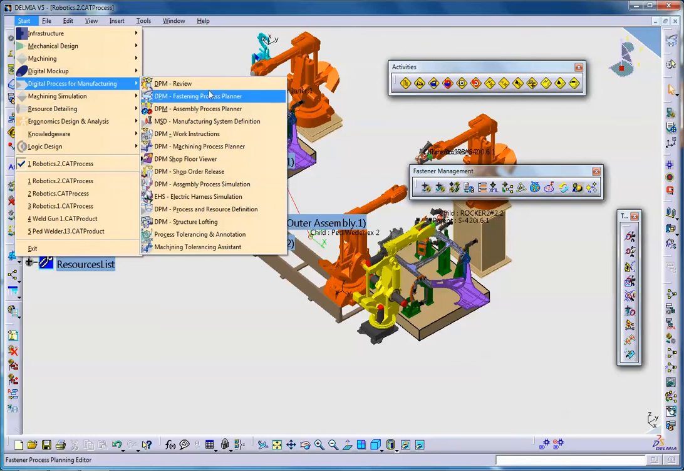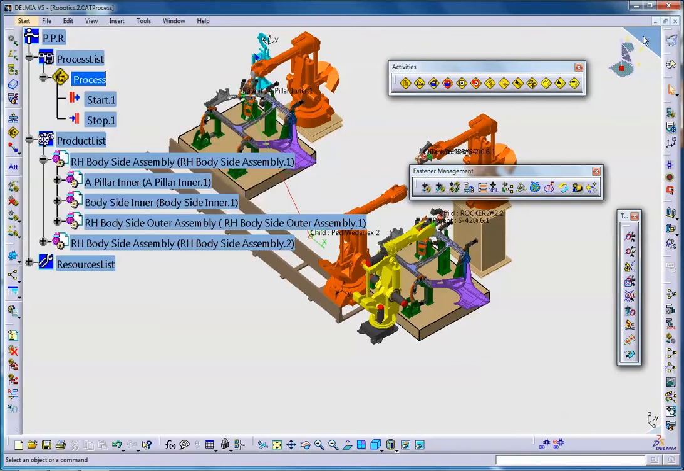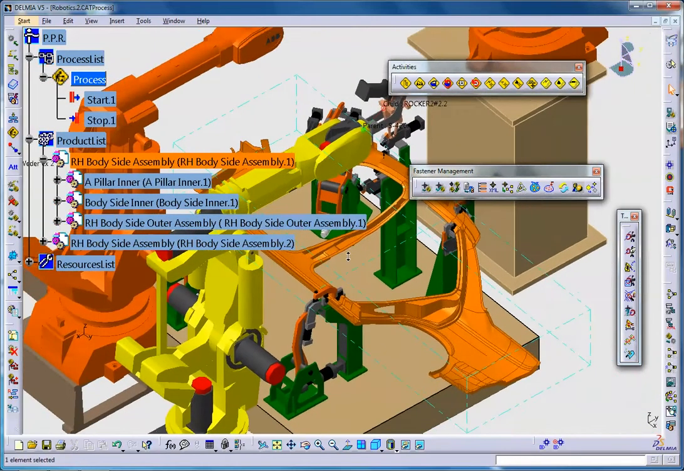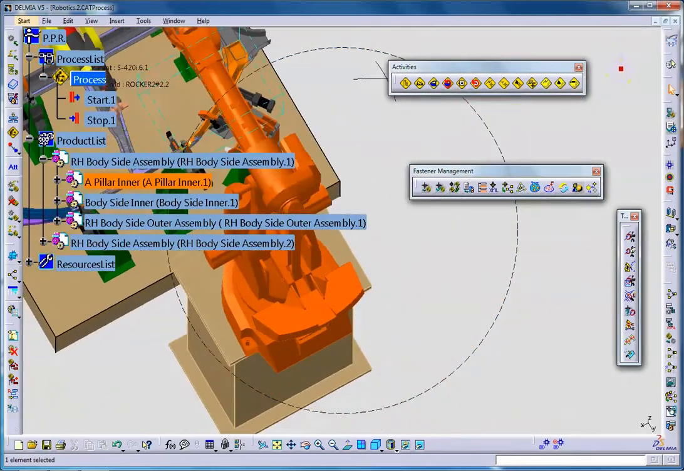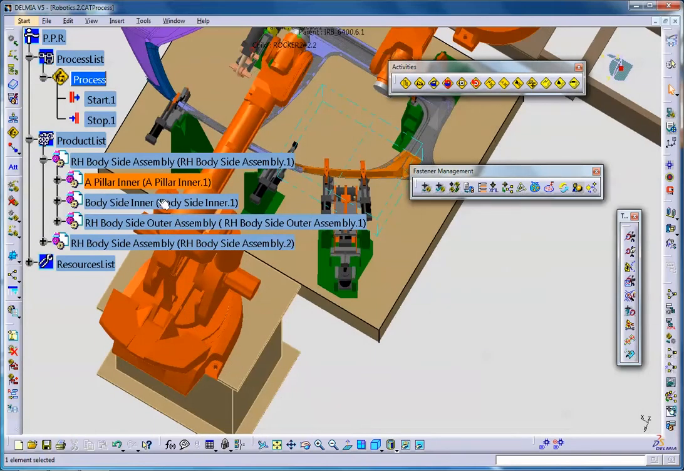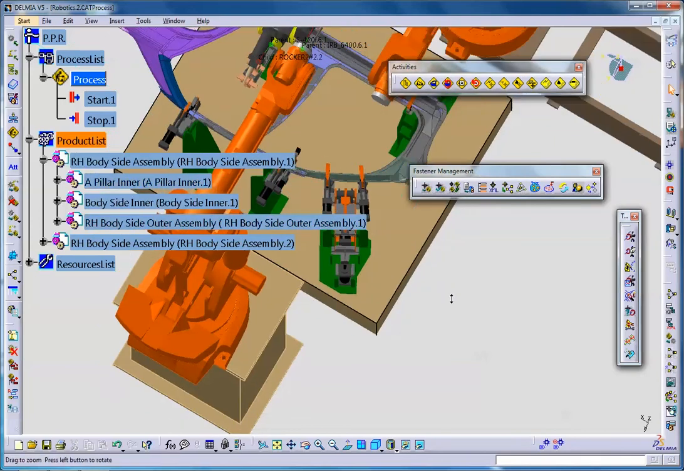The main thing that this allows us to do is to create a sequence, a process sequence. To do this we can specify various activities that we can then link to various operational points on the product. So let's just quickly remind ourselves about the product. It's a vehicle monoside, and this right hand body side assembly has a number of parts: an A-pillar, a body side inner and a body side outer. Later on we're going to bring in some weld points which are associated with that geometry. But first let's specify the operation sequence.